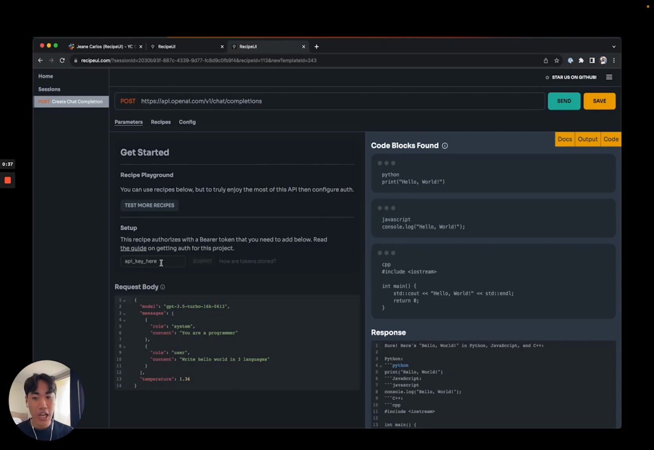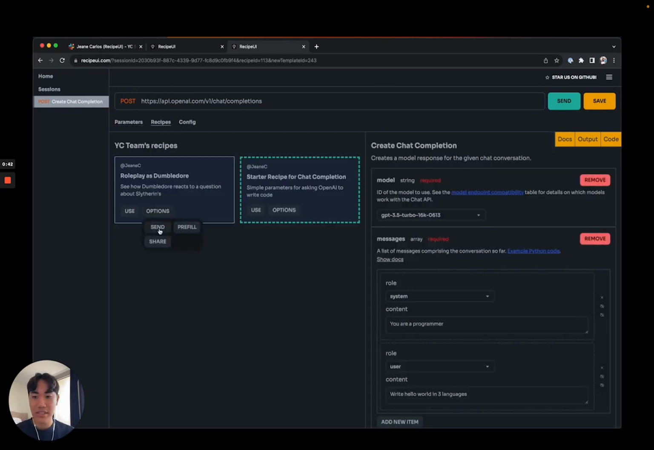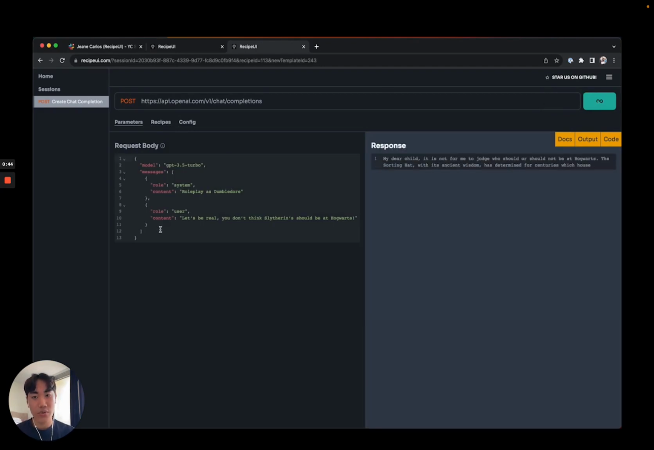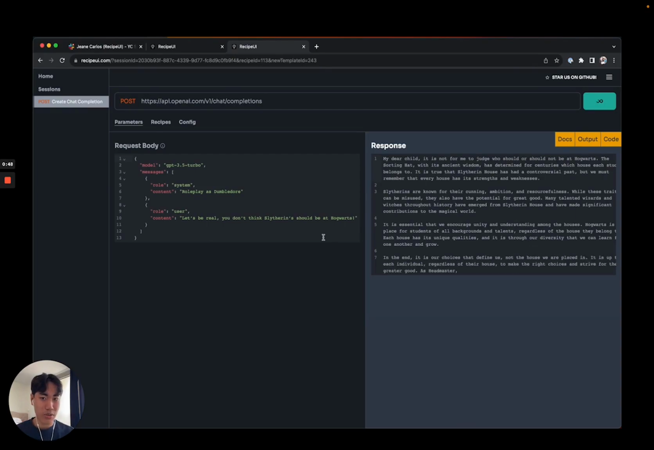Now, if I want to do a live request, I will have to enter in an API key. But it's also really easy to just test out a bunch of APIs at once. I'm going to test out a different recipe here, and notice I just hit a button, and it's just immediately generating a response on the right.